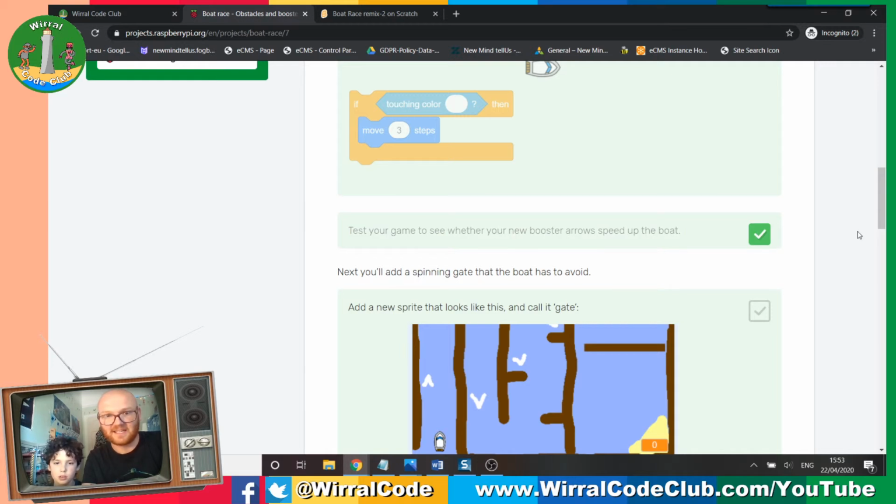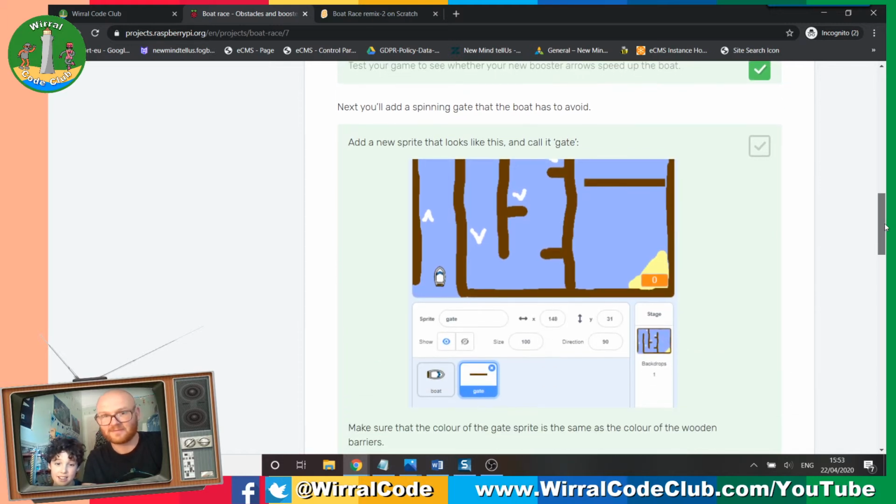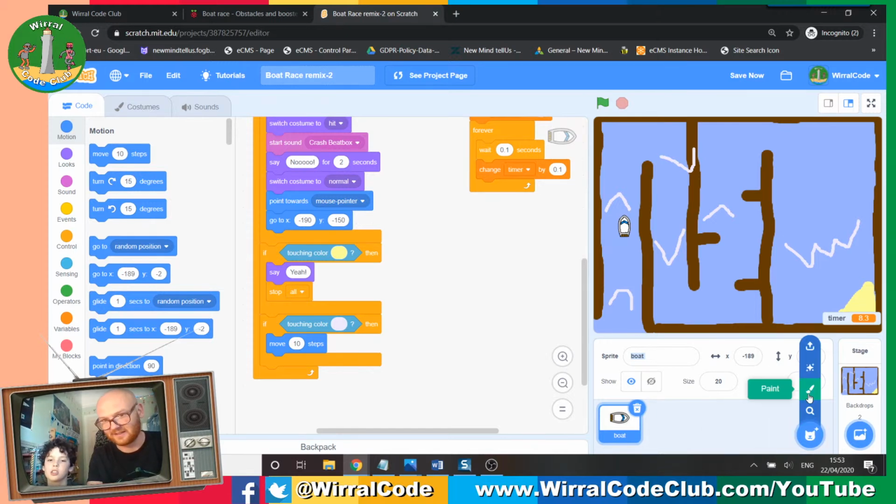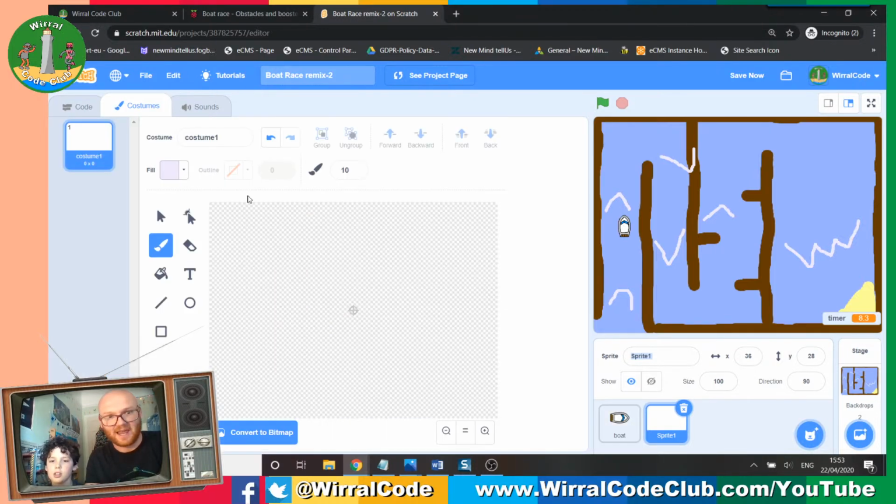Next, you'll add a spinning gate so that the boat has to avoid it. A spinning gate. Alright, so add a new sprite that looks like this and call it gate. Just a straight line and call it gate. It just looks like a straight line, doesn't it? So we do sprite and then, we've gone to the top-down view. We've gone sprite in the bottom right and we just do paint, which gives us a blank sprite canvas.